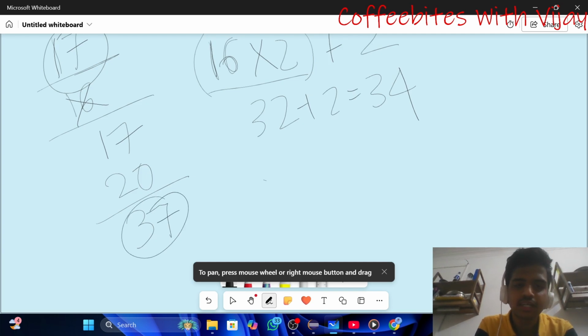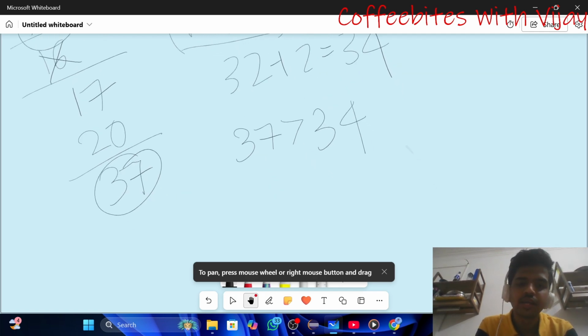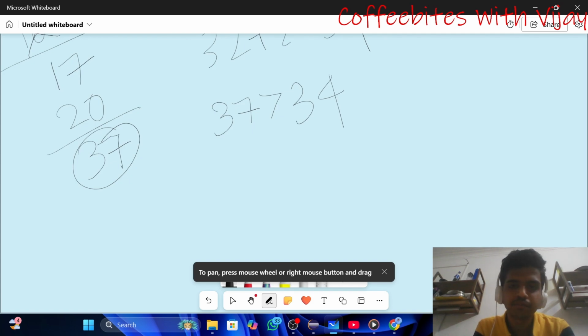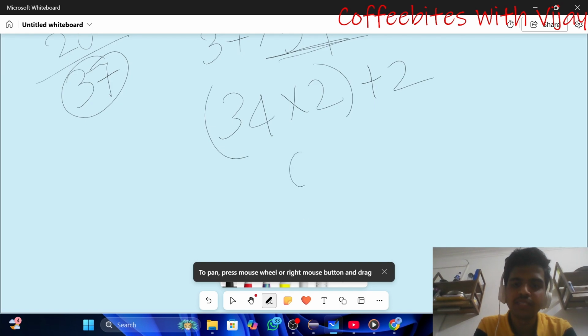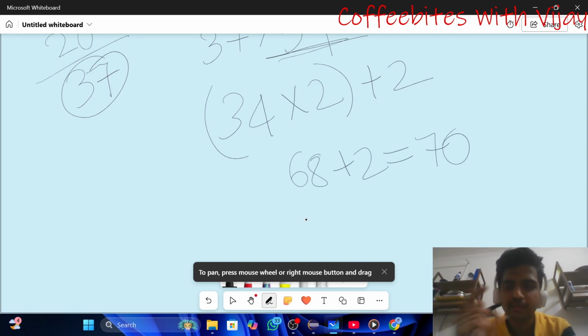Guys, since 37 is greater than 34, again the expansion would take place. So what is the old capacity, guys? Old capacity is 34 into 2 plus 2. That would become 68 plus 2. That is equal to 70. So this is the reason, guys. This is the reason why I got 70.